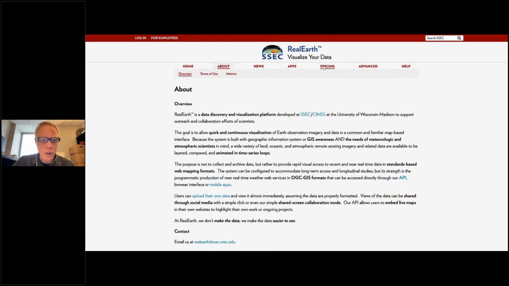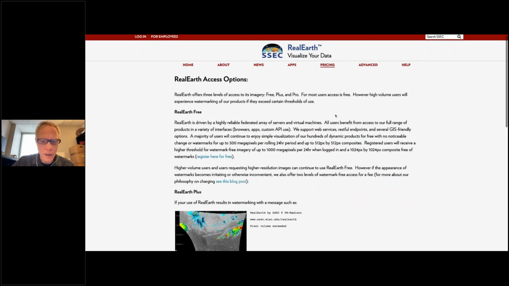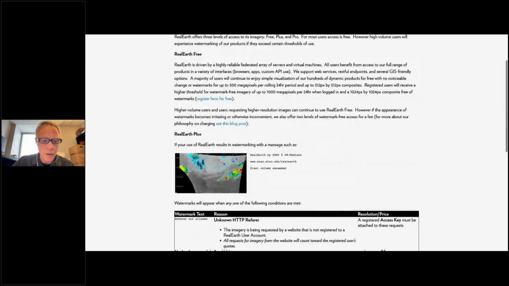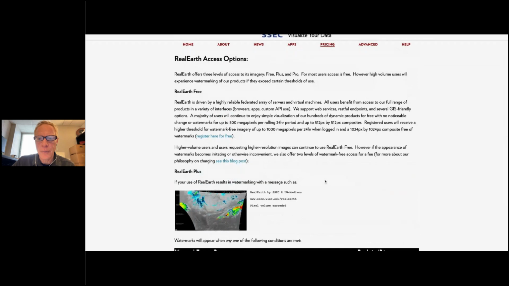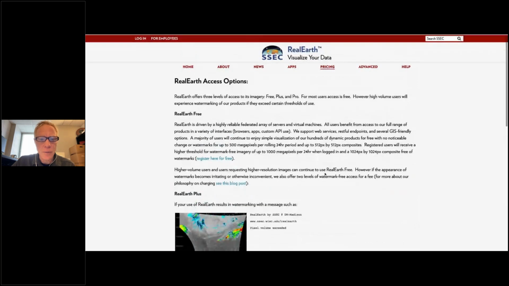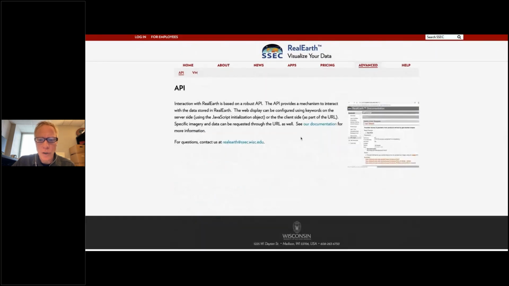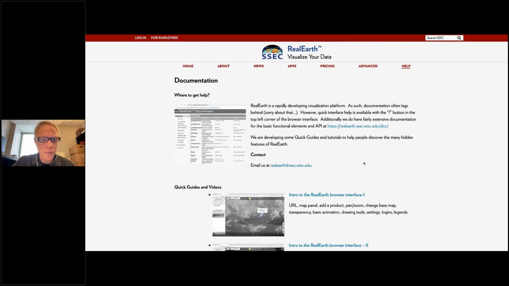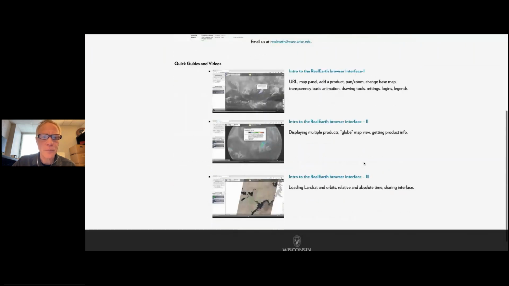Here's where the watermarks are explained, the pricing model and all that, and what they look like if you start to get watermarked. We also have some info about how the API works, and we have documentation for the API. And then we've been more recently adding how-to videos here, quick guides and that sort of thing.